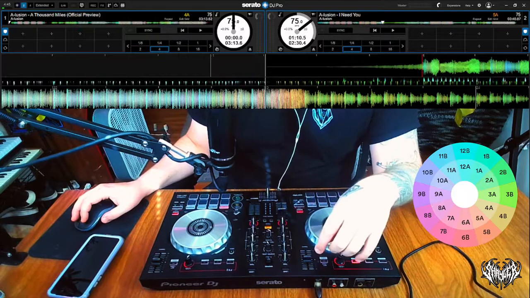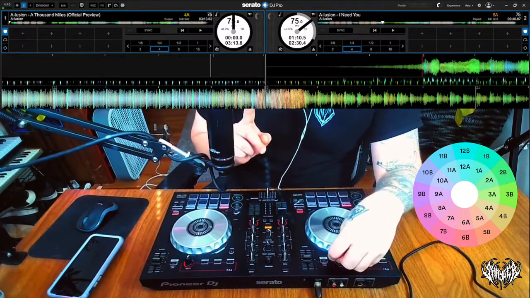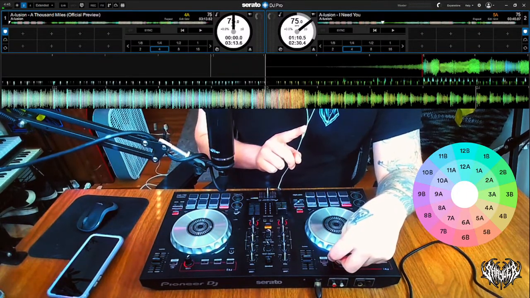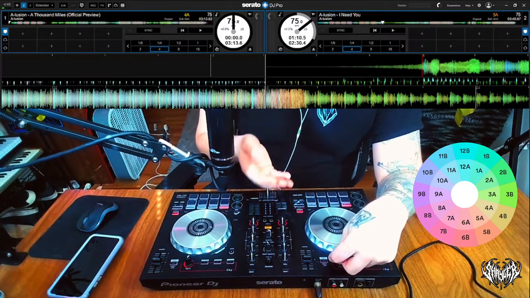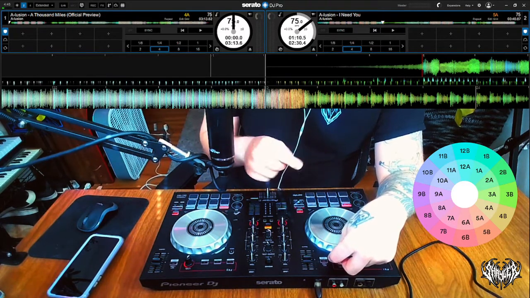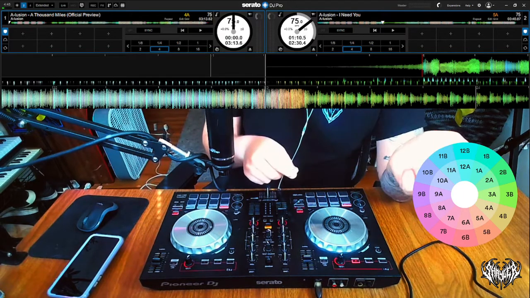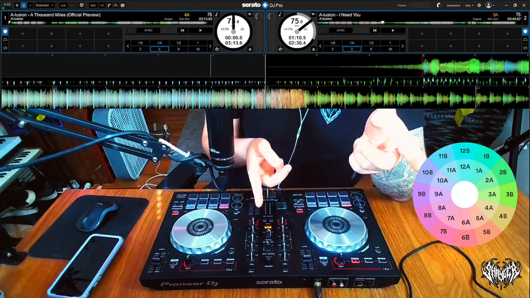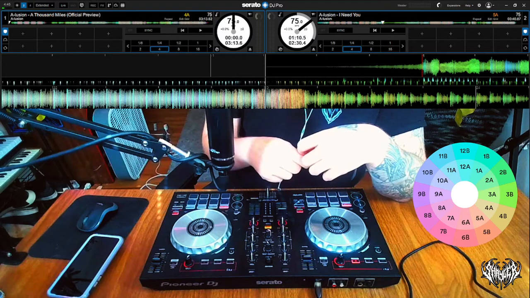So if you look at my Serato up here, what we got going, our first song is 4A, and we're going to go into a 5A. And it's pretty simple to understand. Basically, it's all the A's. So with 4A, you can transition into a 3A or a 5A, so the two numbers next to it in A. Or you can transition into a 4B.